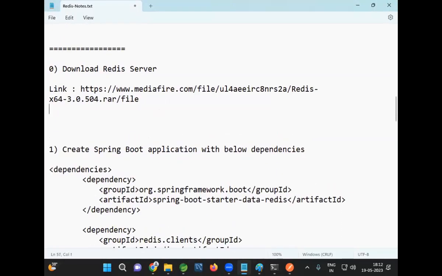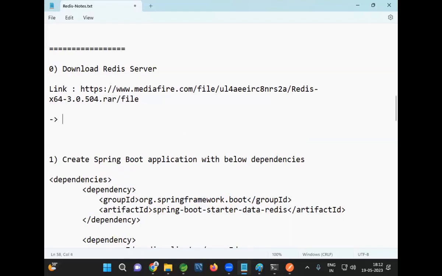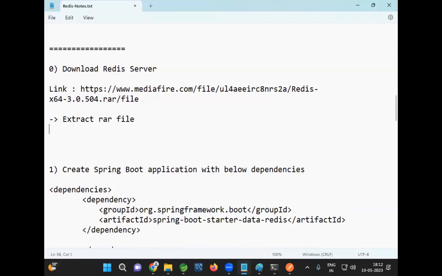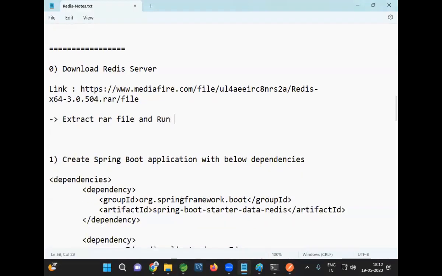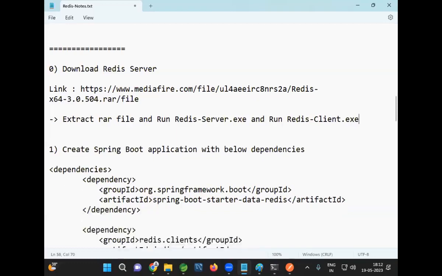After doing this, what you need to do? Extract that zip file, rar file, and run redis-server.exe and run redis-client.exe. The client is just for checking purposes. In the client, if you type ping, it will give you pong. Set a key value, get a key, you can get the value. So once it is done, then you can go for boot application creation.